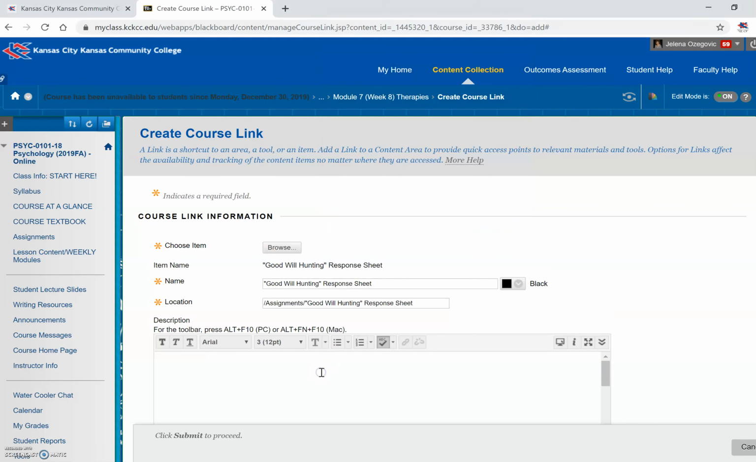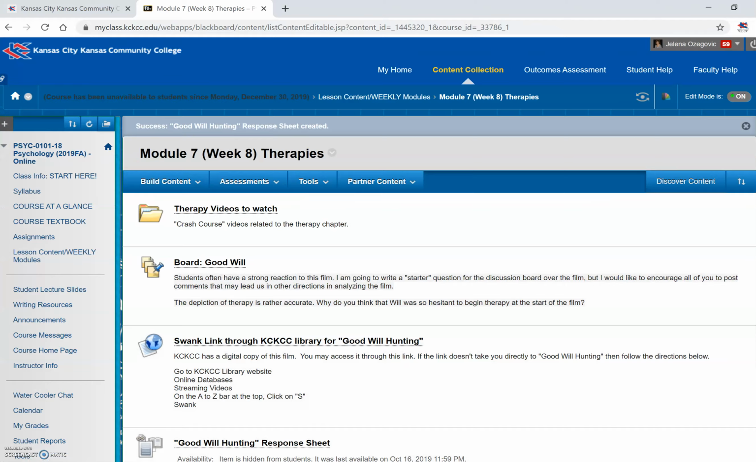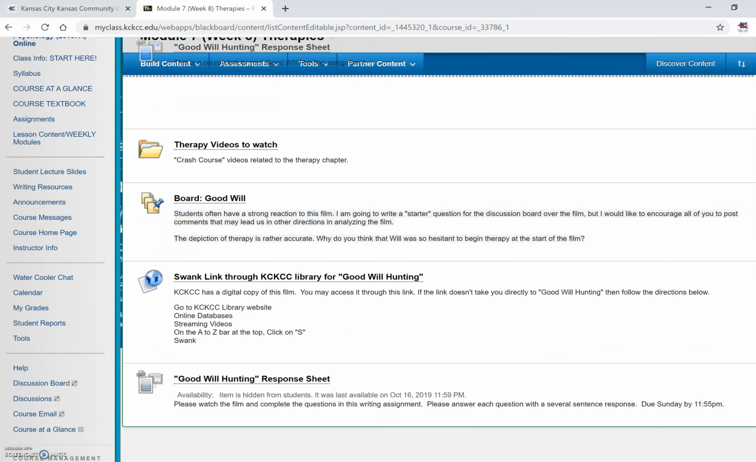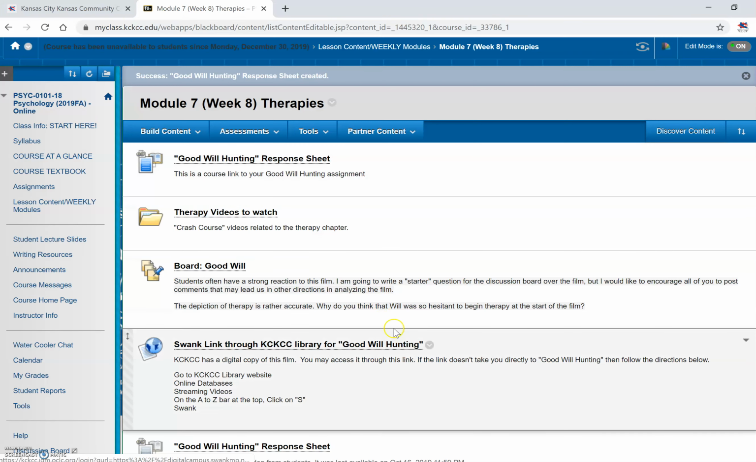This is a course link to your Good Will Hunting assignment. I'm going to put that in. I'm going to hit submit. And now it's going to show up at the bottom of my module folder, and I can drag it up. I can put it wherever I want. And so now you can see this little link right here, and it's telling you that the item is linked. So it's a cool feature for students.